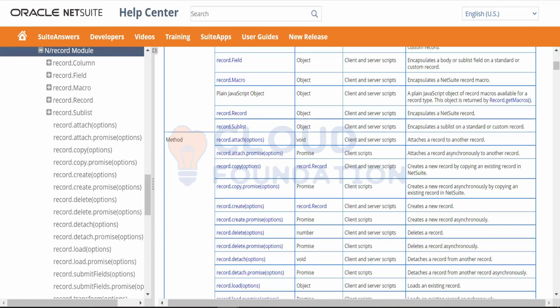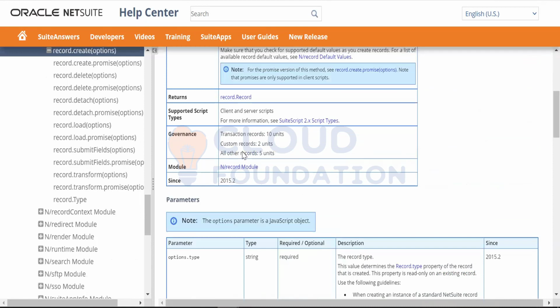Now consider a scenario. Governance is about the limits. If we record 10 units, no, it's not a limit.